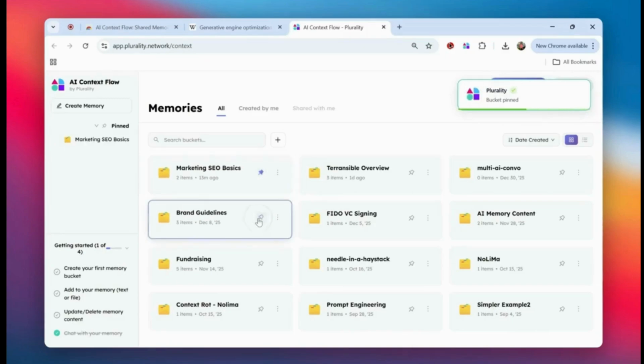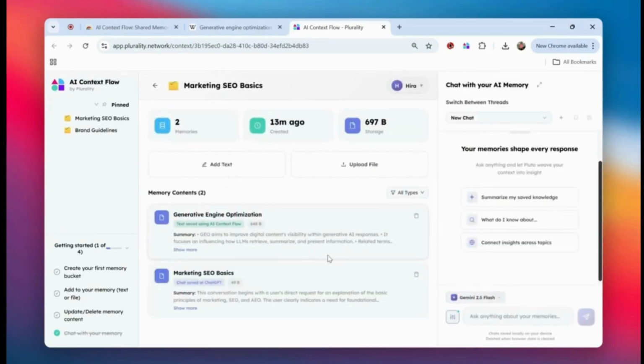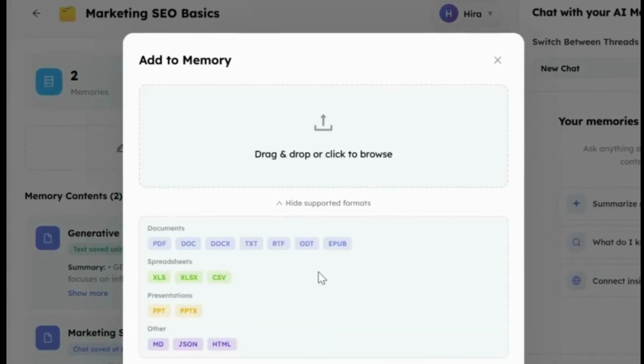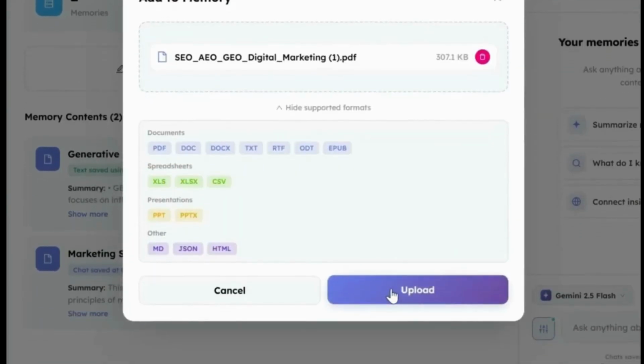Inside Memory Studio, you'll see all your existing buckets. You can create new ones, pin your most important buckets for quick access, and dive deep into each memory bucket to manage your context library. From here, you can review stored content, delete anything to ensure accuracy of your knowledge base, and upload any additional files in any supported format to expand your context. You're in complete control of your memory.